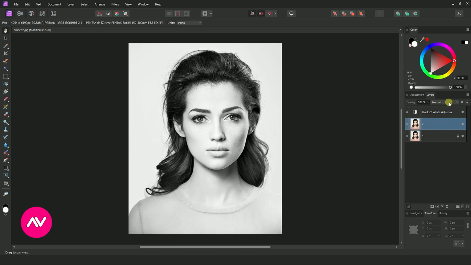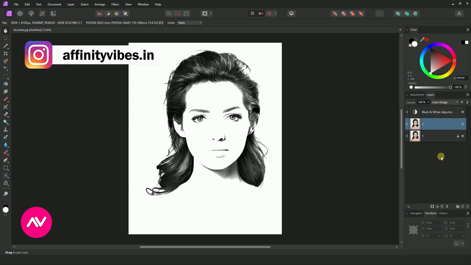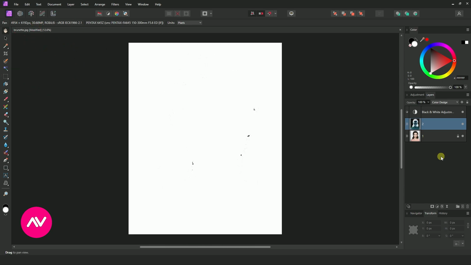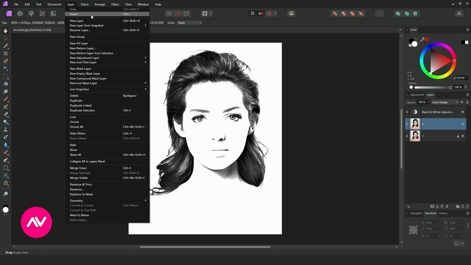Select photo 2, and change the blend mode to color dodge. Now press Ctrl plus I to invert from your keyboard, or you can use the top menu, Layer, Invert, the same thing.